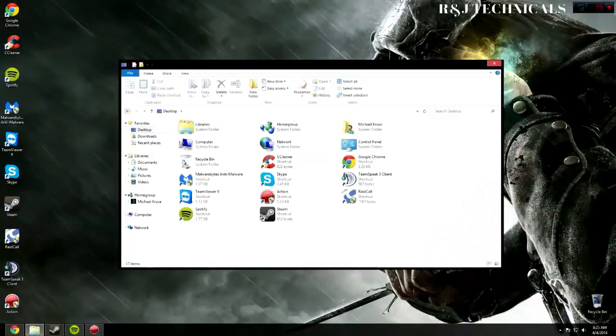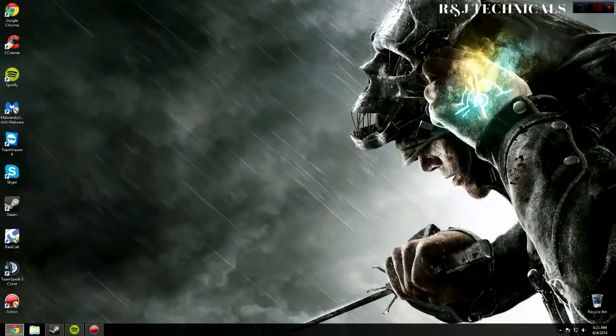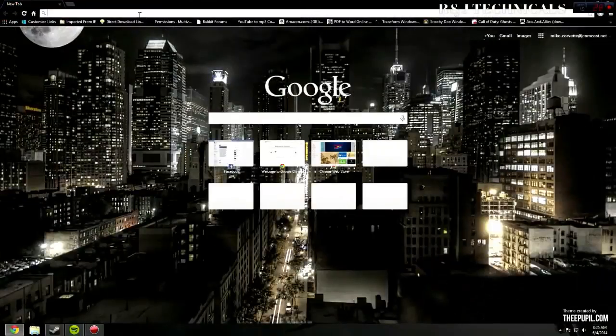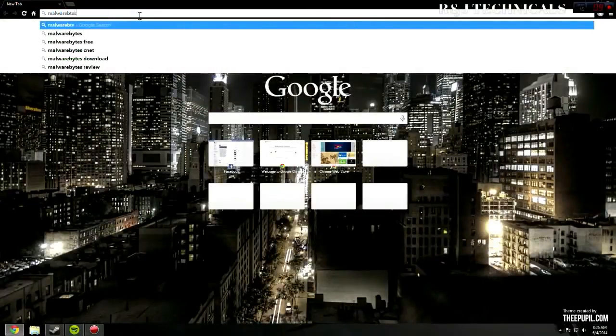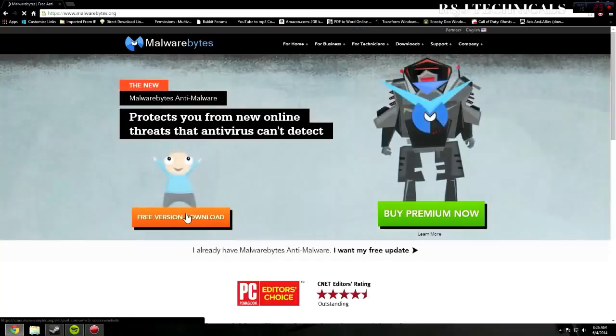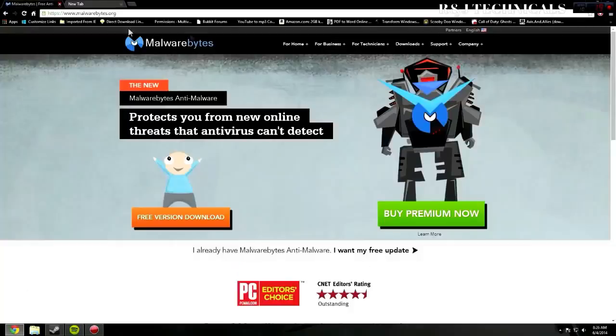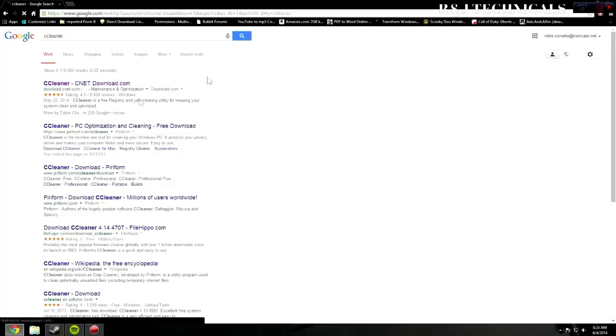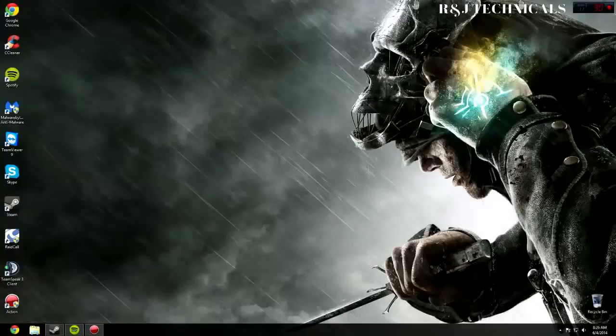Next thing to do here is go on the internet, open up Chrome. Hold up, let me get this on the screen here. Open up Chrome, go to Malwarebytes. Type that in. It'll be this first site here. Click on download. I'm not going to since I already have it. Then another tool that you can download is CCleaner. Download it from CNET here. Click the download button. That'll bring you to another page. Now once that's downloaded, go into here. It'll give you a nice icon on your desktop.